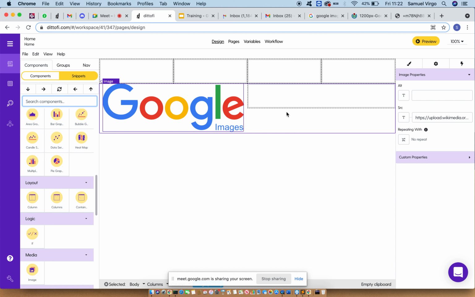So now you understand a bit about how you would start to lay the screen out, break it up into different columns and add the different components onto the screen.